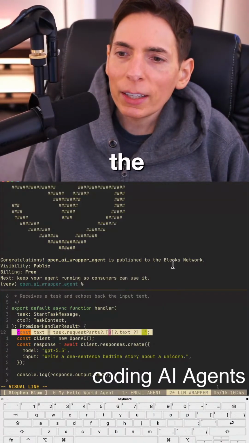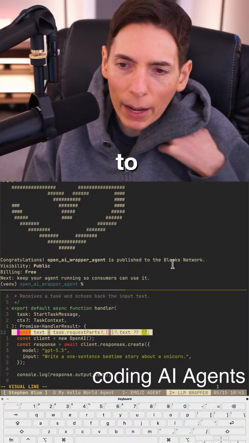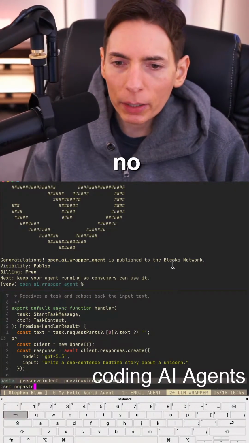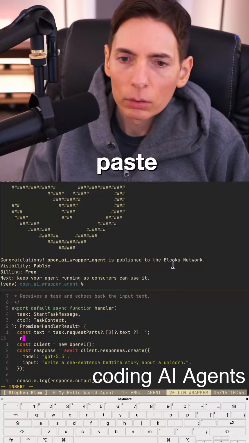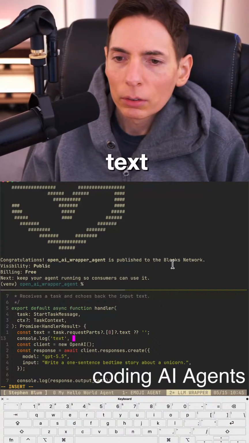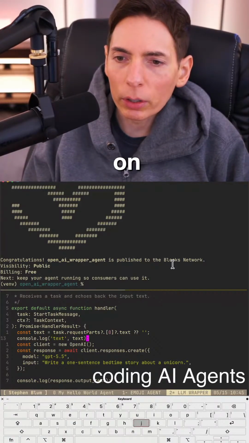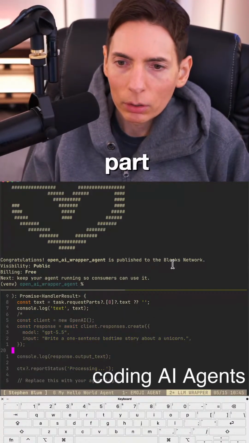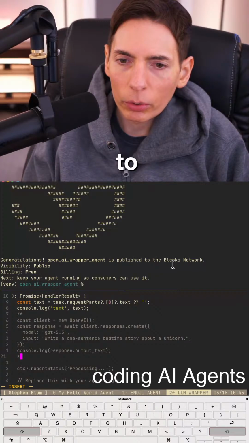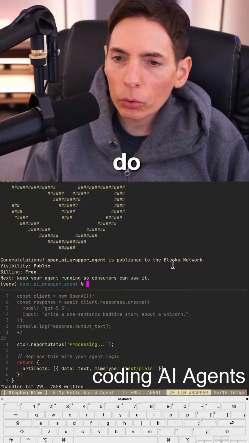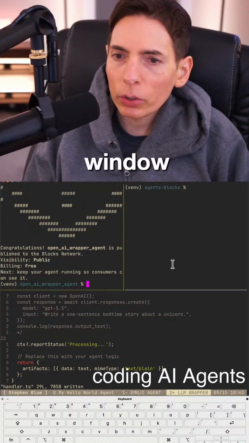Okay, so the text input we need to grab. Let me print the text. Console log, this will be text, so I understand what's going on. And then before we get into the OpenAI part, we're going to just keep it simple first. So let's do a split window here.